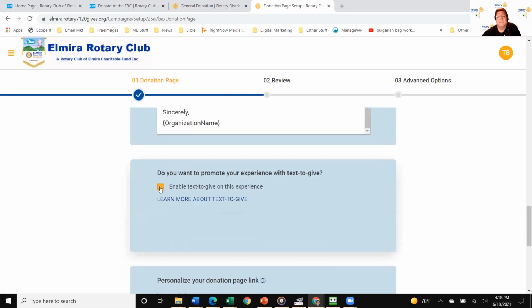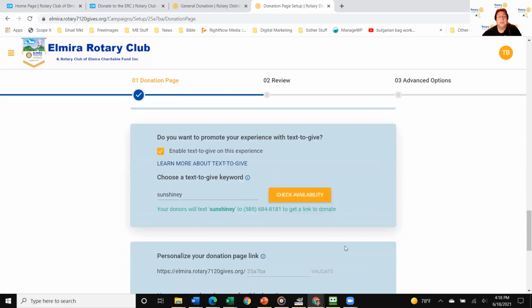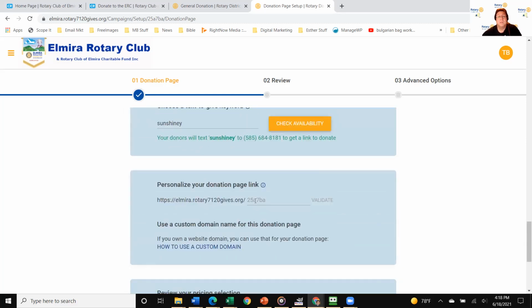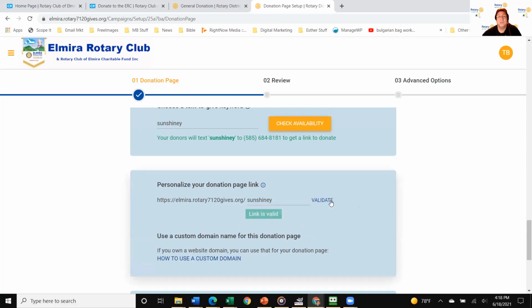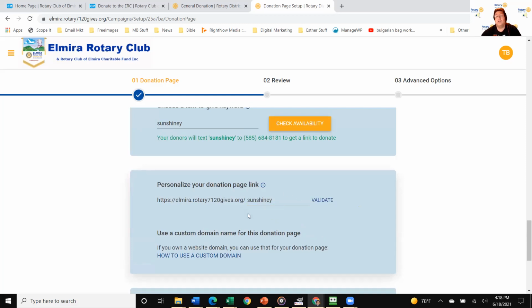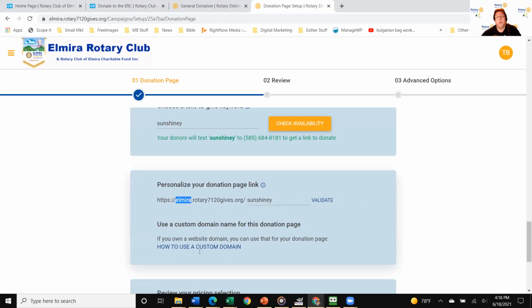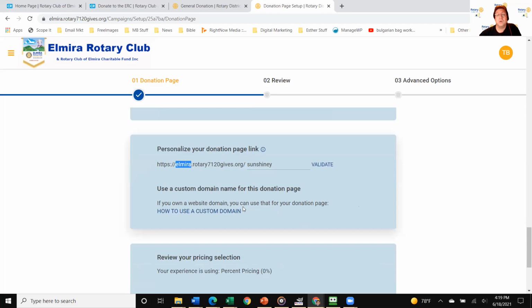You can enable text to give. And so we're going to put sunshiny. Check the availability. Imagine that, it's available. Validate your page. The link is now valid. And you should never have a problem with this because it's going to be tied to elmira.rotary7120 give. So if I had donate and you have donate, it's still two different pages. So the chances of it disappearing are not going to happen anytime soon, until you've got 20 or 30 donation pages or other sub pages you are creating.